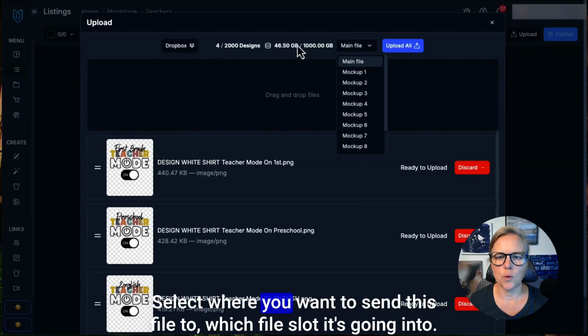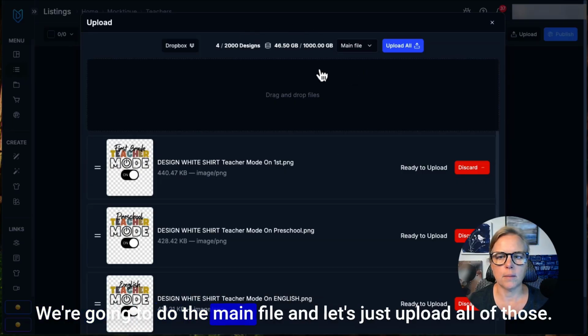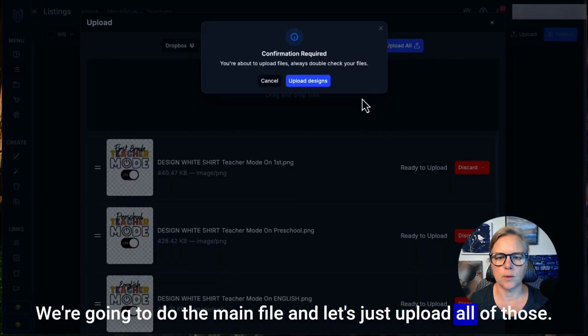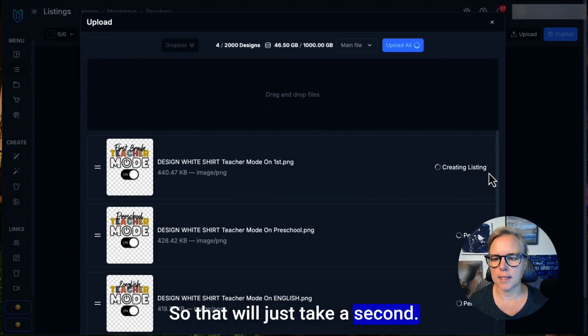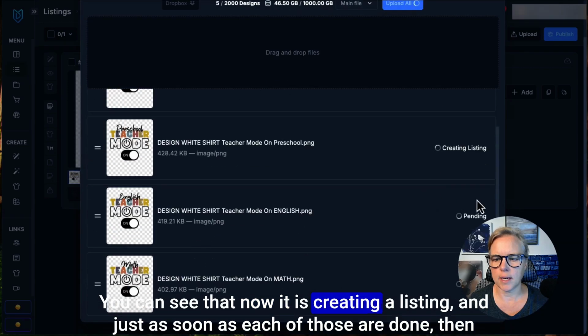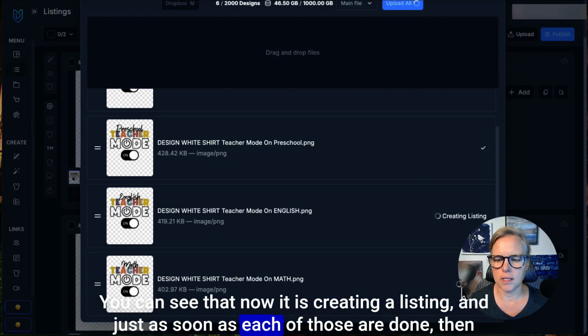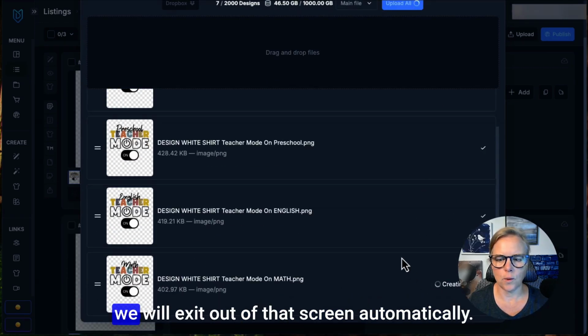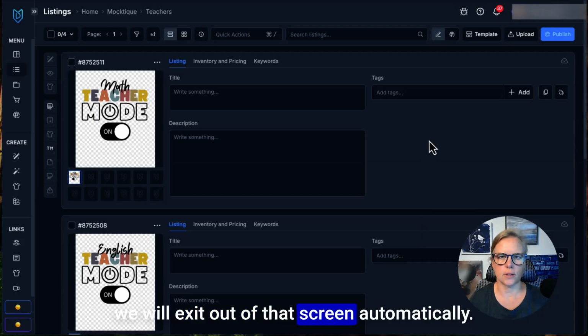Select where you want to send this file to, which file slot it's going into. We're going to do the main file, and let's just upload all of those. That will just take a second. You can see that now it is creating a listing, and just as soon as each of those are done, we will exit out of that screen automatically.